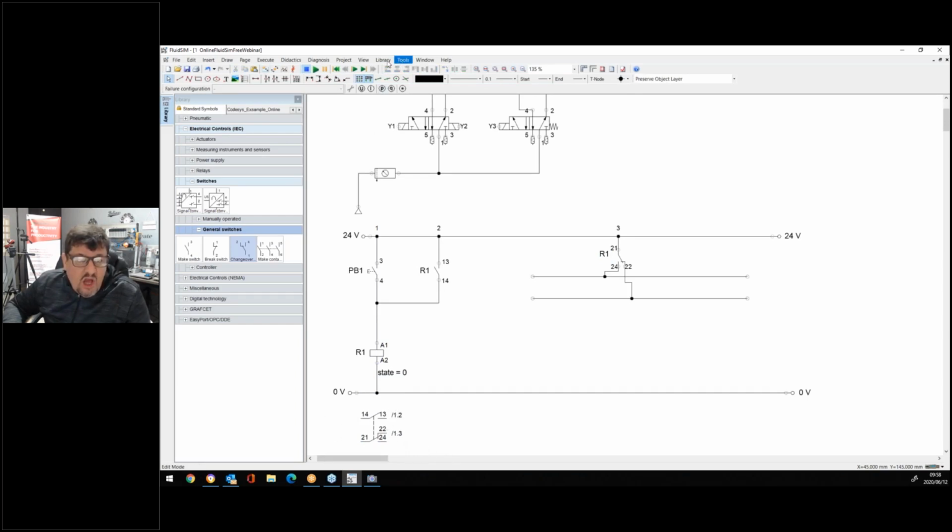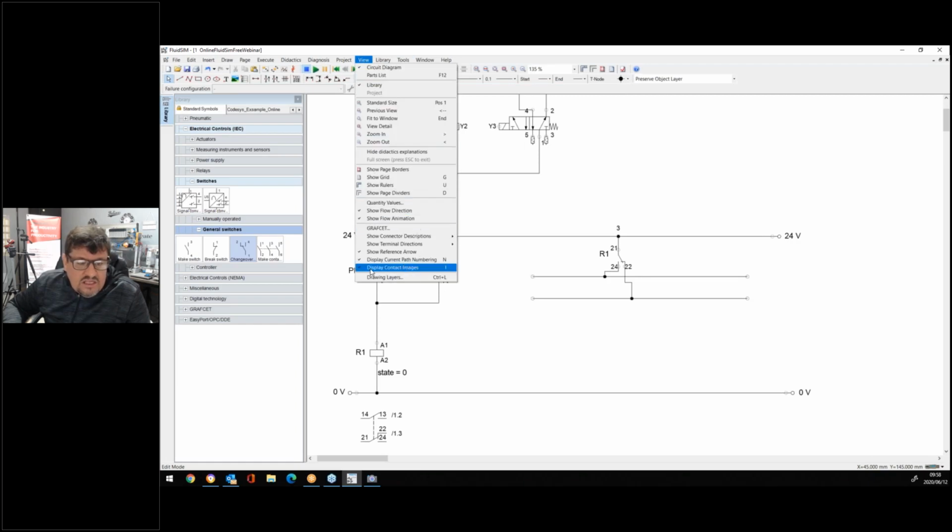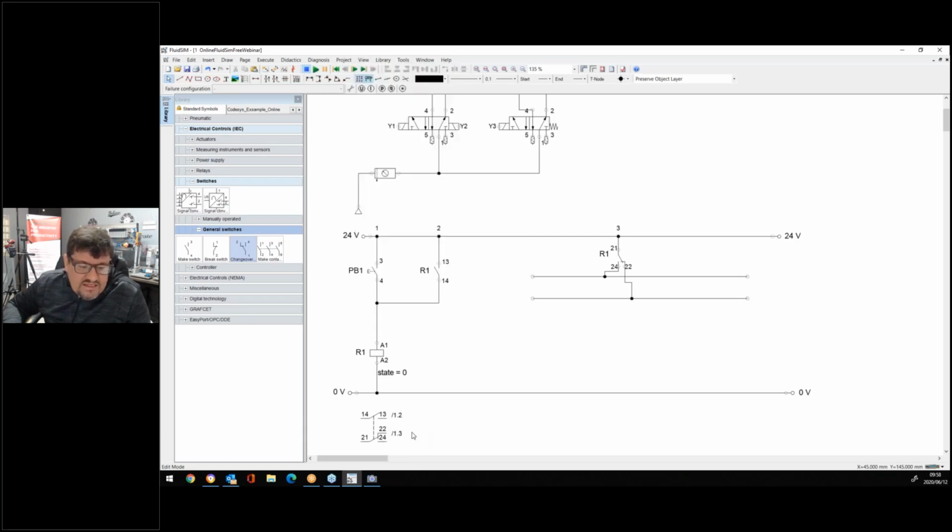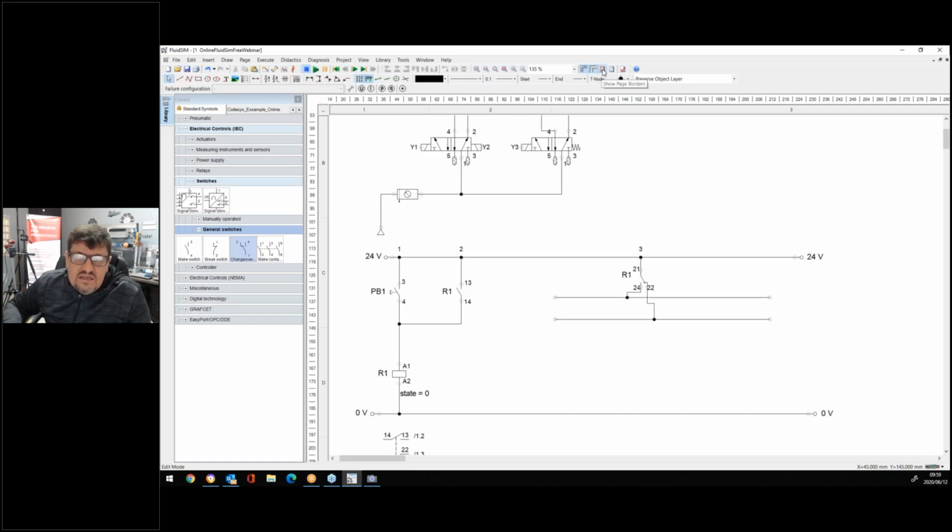Now the tracing can be done when you go to view and right here you display contact image. This is part of the contact image. So when you do troubleshooting, it shows that this 14 and 13 is in circuit number 1, line 2, and this contact is in line 3. That means the contact here is in circuit number 1, line 2. Then this contact is in circuit number 1 and it is in line 3.